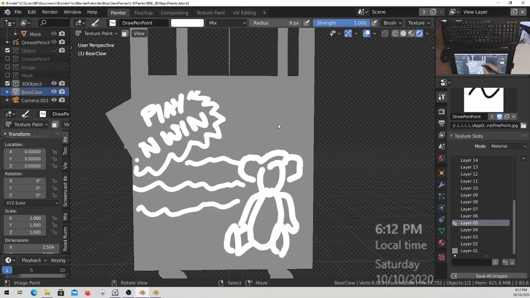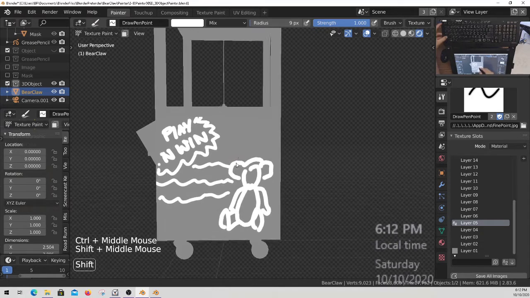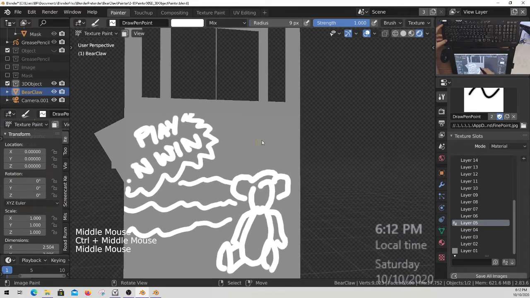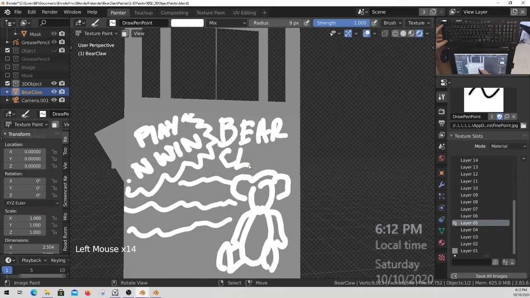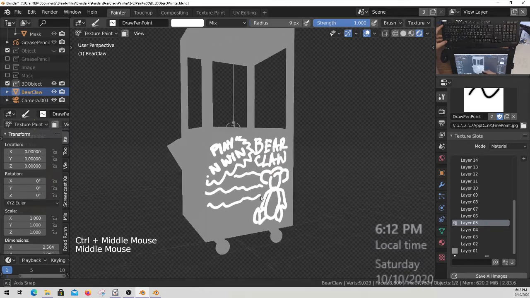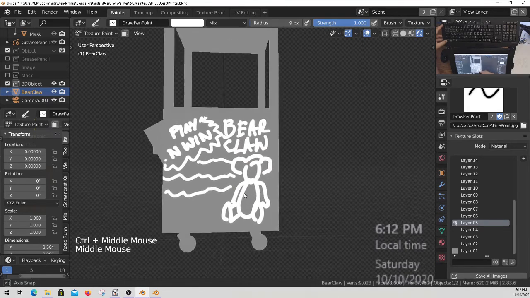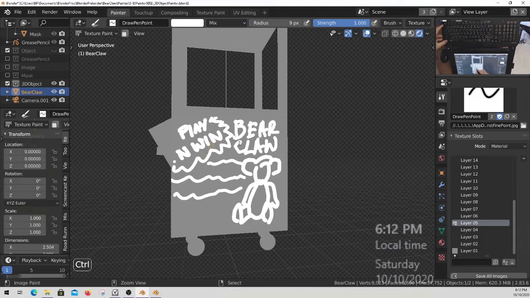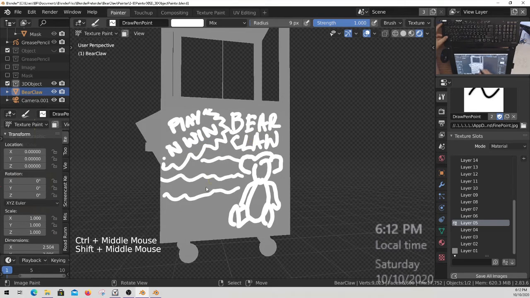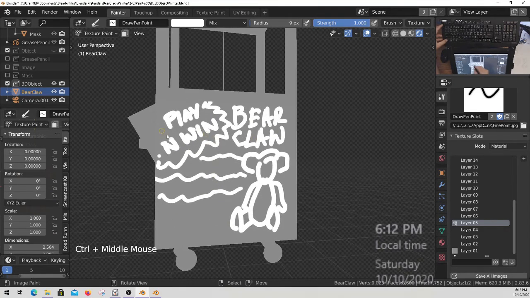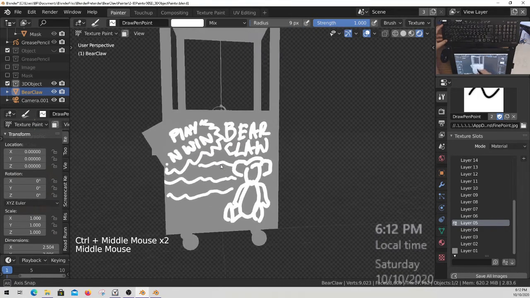And maybe here put bear claw. Maybe the plain one can be smaller, bear claw can be bigger, and then the little silhouette of bears. So, okay.